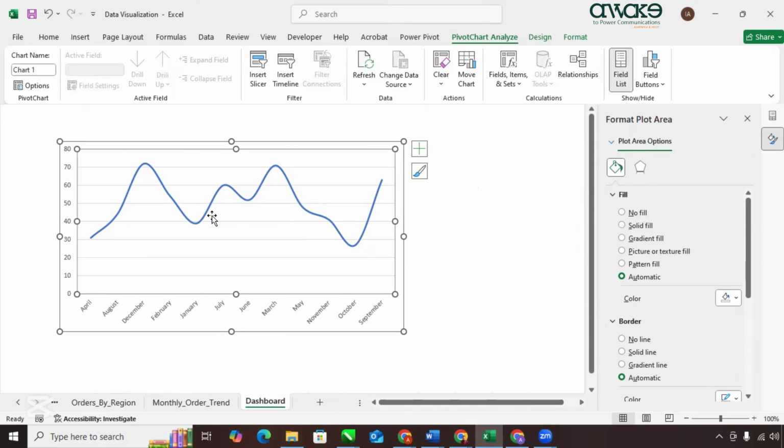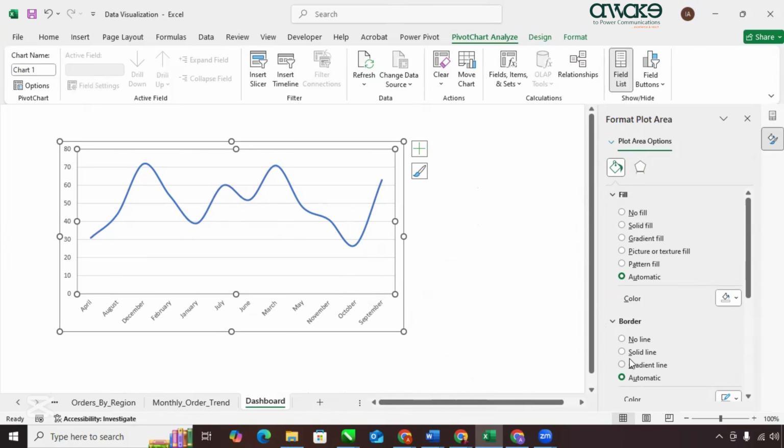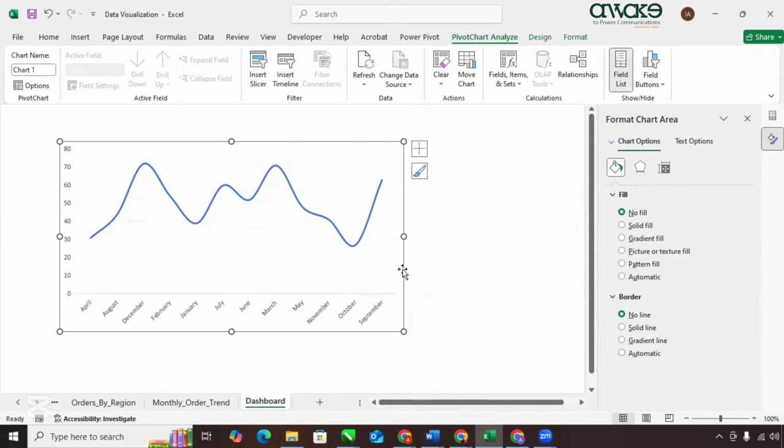In the plot area, if you don't have this pane open already, you can just right click on the plot area and say format plot area. You are going to have that. So let's say no fill and no line as well. For this, you can just click on it and click on this line and delete this line.